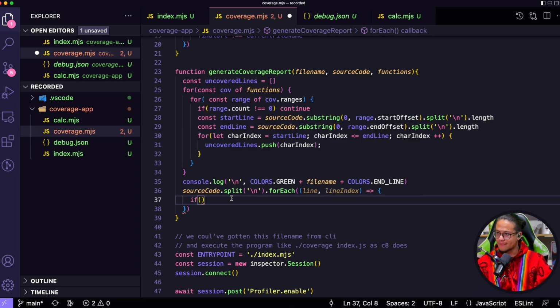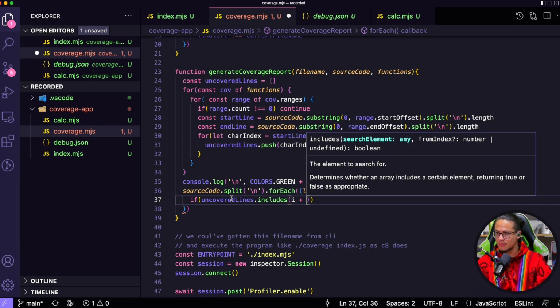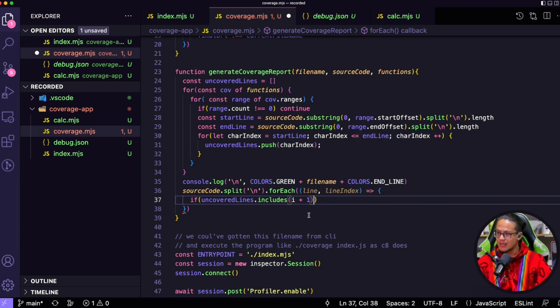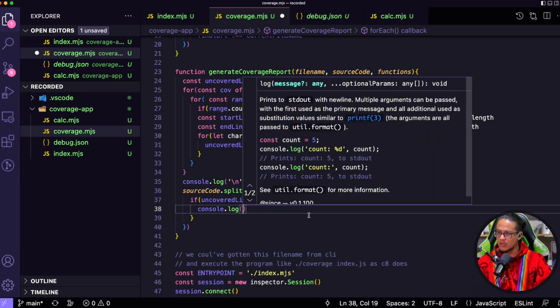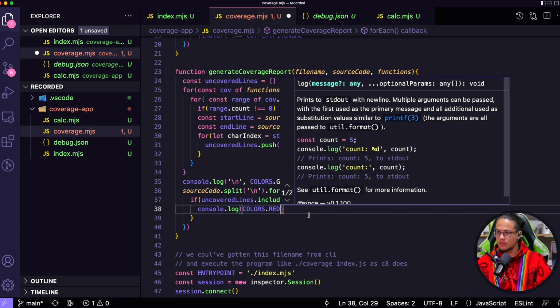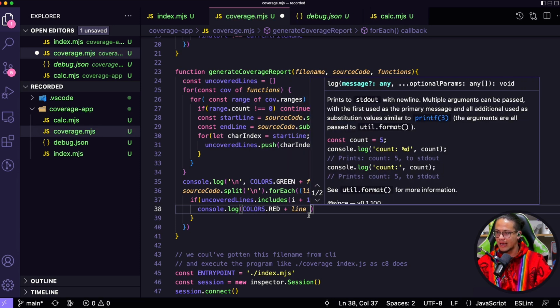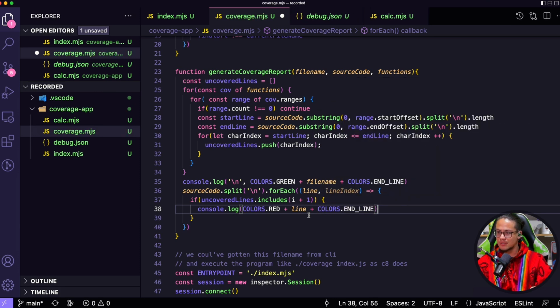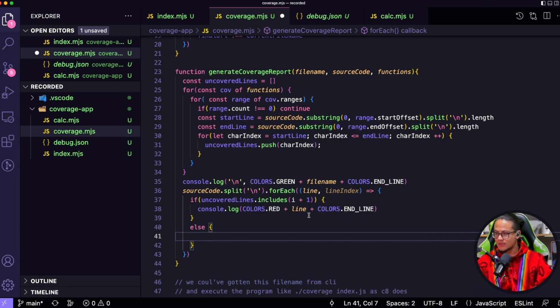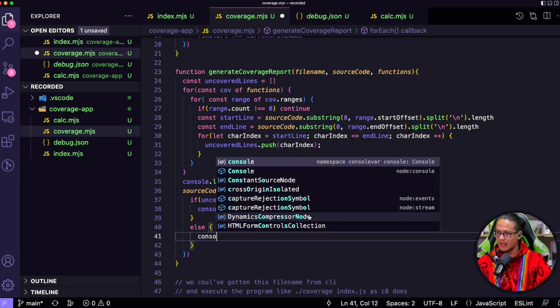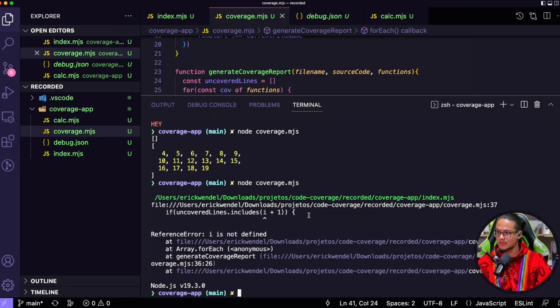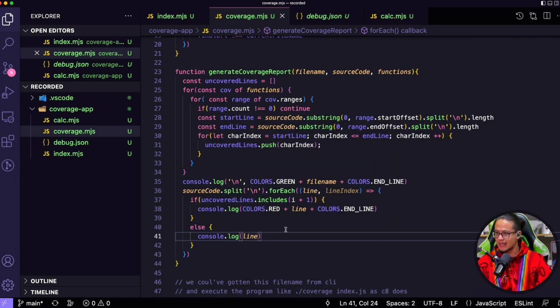So if the uncovered lines includes our index plus 1, this means that we should actually print this is not a covered line, okay? So I could print here console.log colors.red plus our line plus colors end. Else we just print the line itself. So let's try out. Oops, I is not defined, it's not I, it's line index.